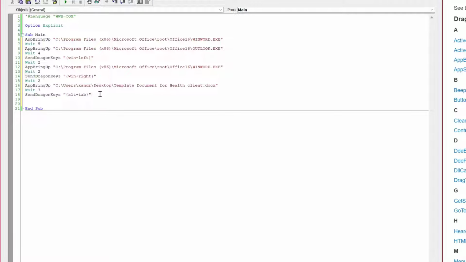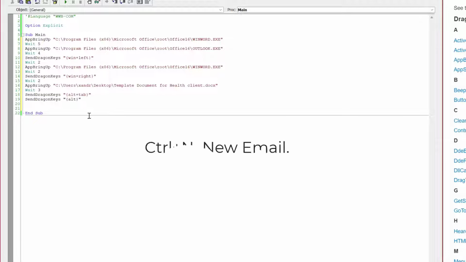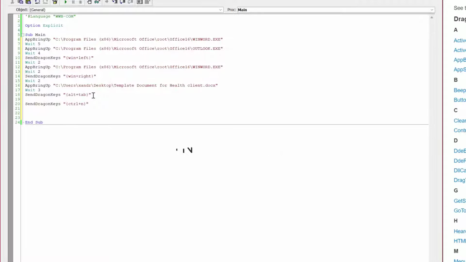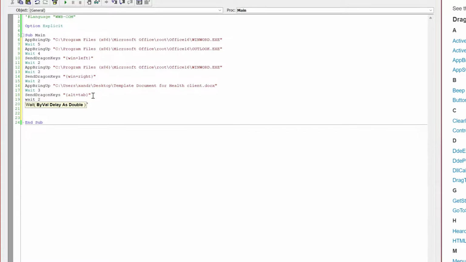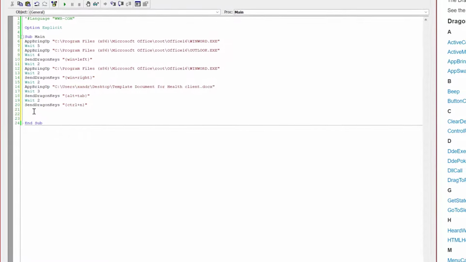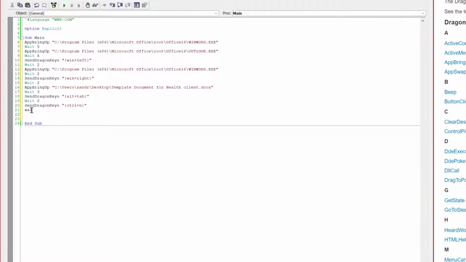Control V. Now the next command, remember, to open a blank email was Control plus N, and click enter. You see what I've missed there? A wait command. Now I won't need much of a wait command here, so I'm just going to put 2 seconds. Right, next, wait command again. Now I've done a new email.